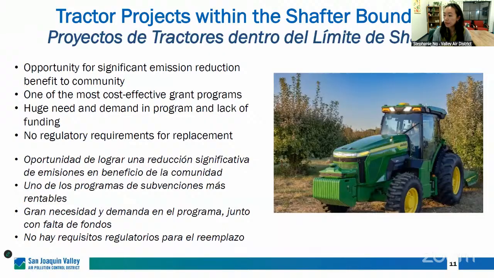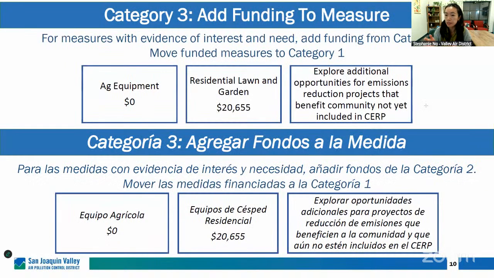Before I get into a couple of slides that dig into one of the specific measures, I might take a second and pause and see if there are any questions that have come up before I continue on.